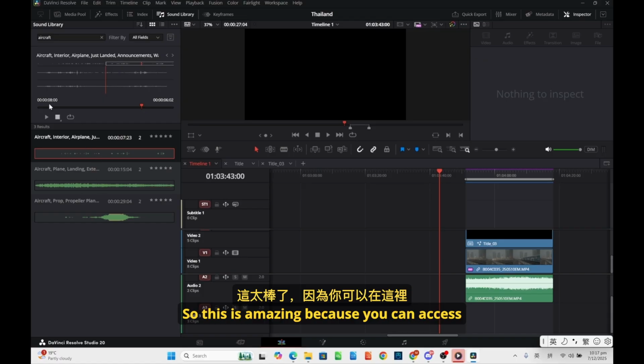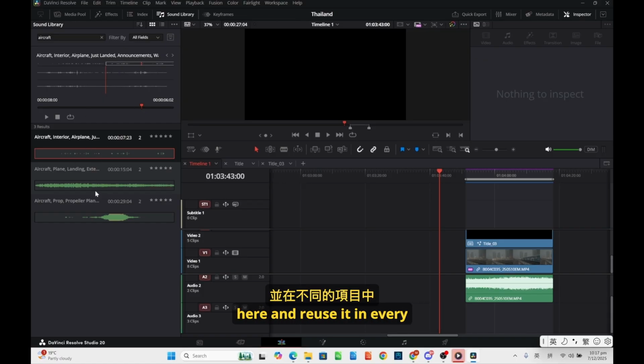So this is amazing because you can access all your sounds over here and reuse it in every project that you're using. But do remember that the sound library folder, don't change its location, because if not, the software won't be able to find it, and you will have to relink it, which is okay as well.